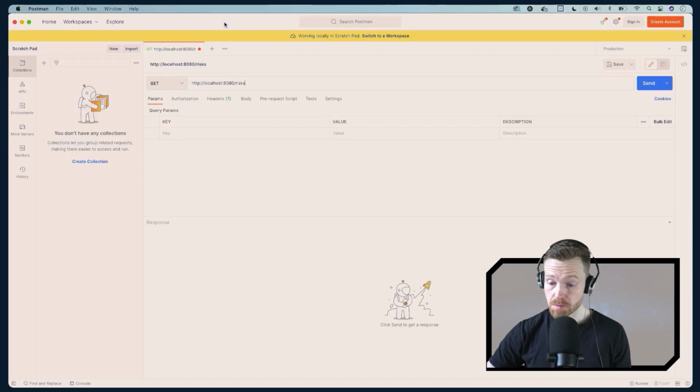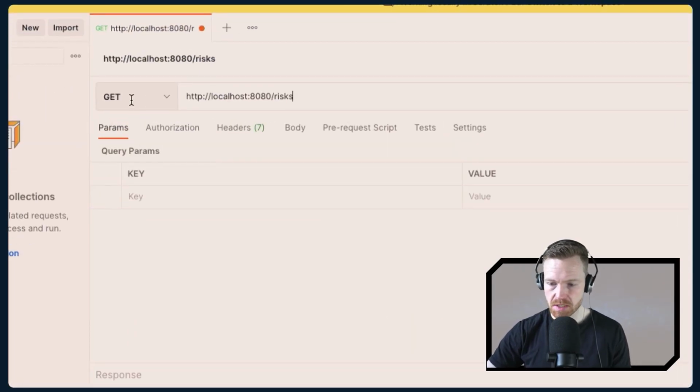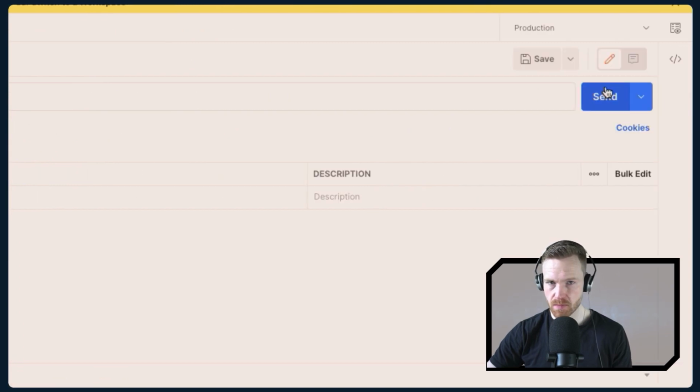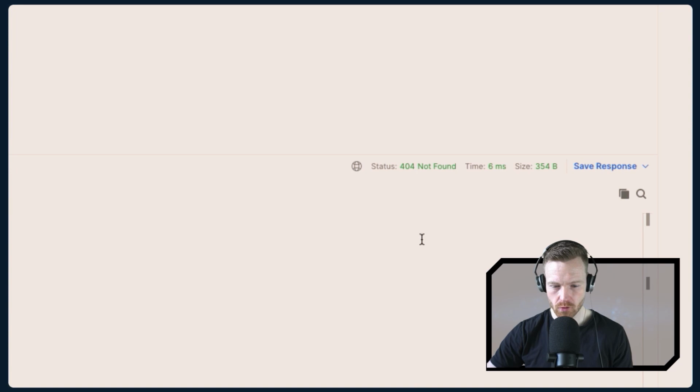Okay, so here we are in Postman, and we can see here that we've got the HTTP GET verb, and we also have the path, which is /risks. So this matches what we set up in our controller. So let's go ahead and click on send, and we should expect a HTTP 500 more or less, and it should tell us the details of the exception being thrown. Now we have a 404 not found, and I think I know why.